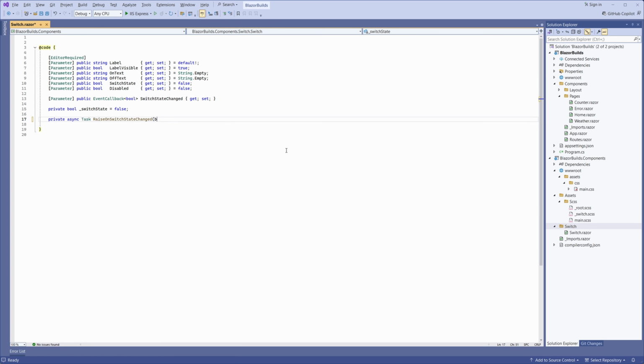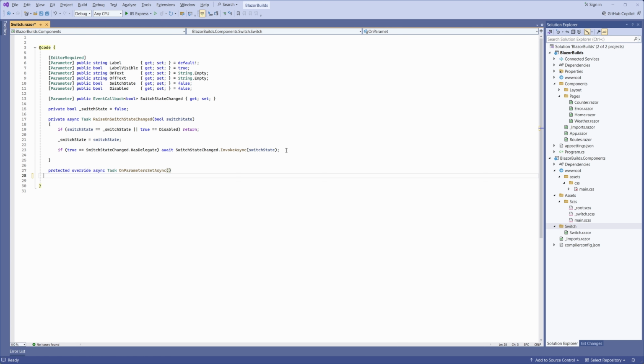Next, we add a method to raise the event, first checking that the switch state value is different to the one that we hold and that the component is not in a disabled state. We pass the new switch state in the event arguments. We use the onParametersSetAsync event handler to ensure that the label value is not null, empty or white space. As the developer using the switch may have changed the state of the switch in code, we check the switch state parameter value against our shadow field and the disable property, calling raise on switch state changed if necessary.